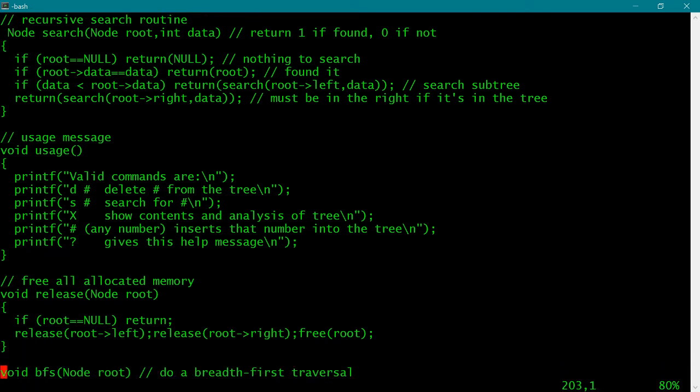Freeing all memory is a post-order traversal. Most people nailed this, which was awesome, right? So if the root's null, you're done. Otherwise, release everything from the left subtree and the right subtree, and then free the root. And that's a perfect way to do it.